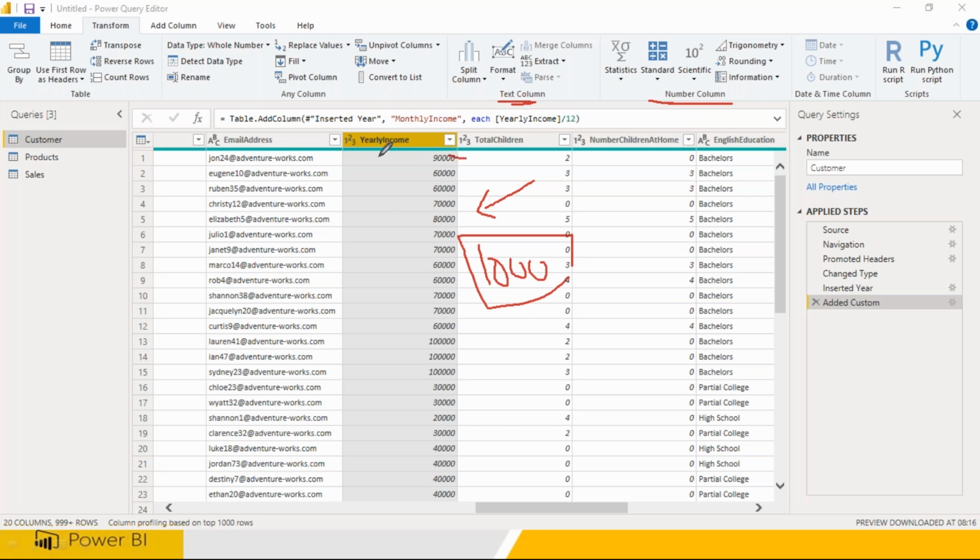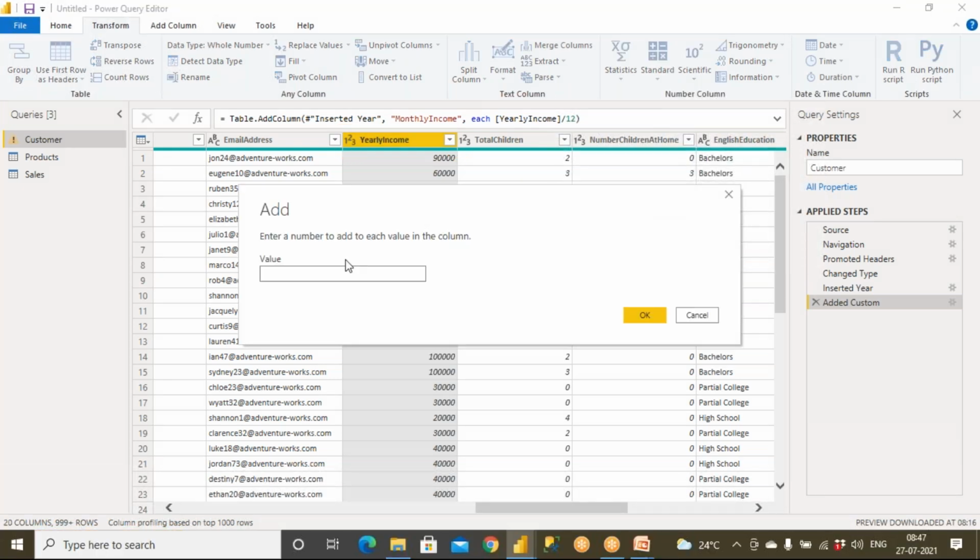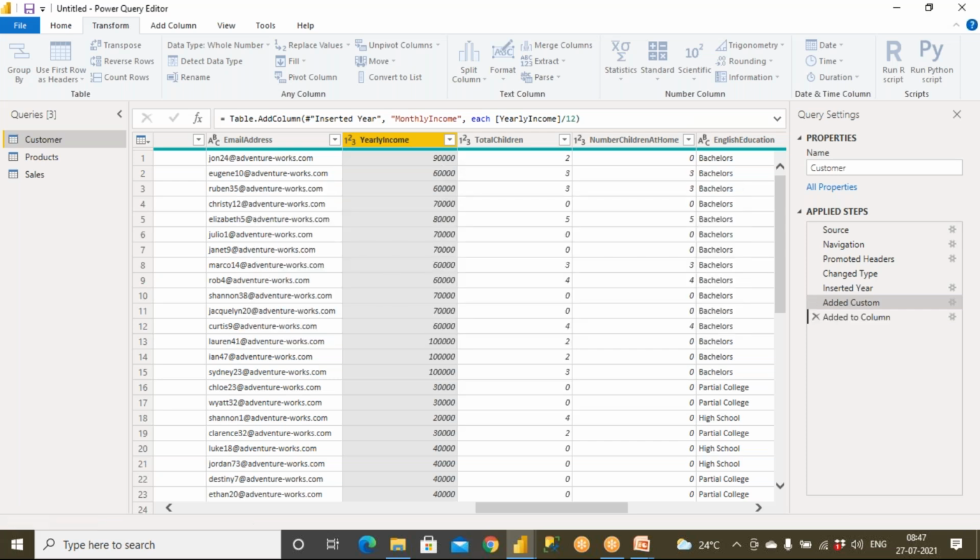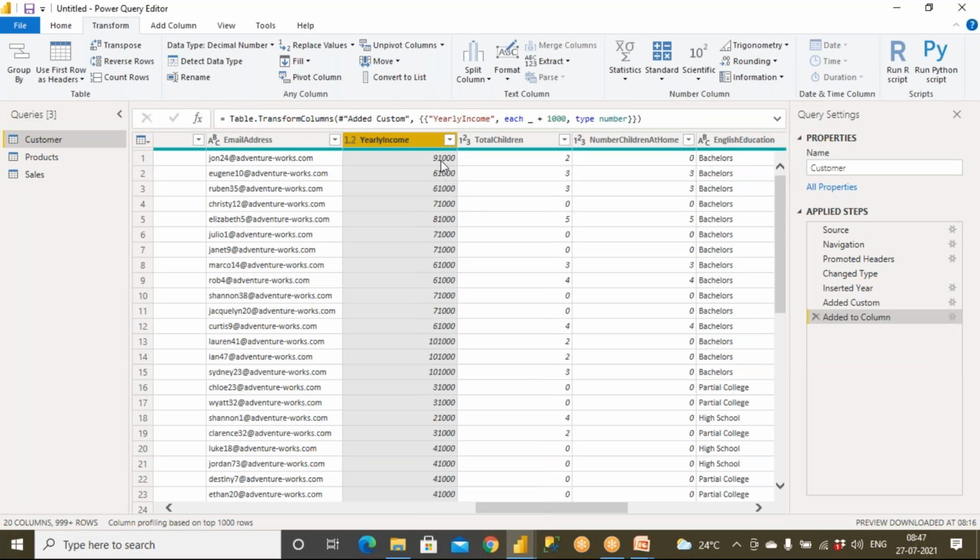So since it is a numbered column, you need to go and check for the option. So go here, we can say Add. What would you like to add? Add 1,000. Enter the number to add to each value in the column. So simply add $1,000. We had 90,000 and now we got 91,000, that is 90,000 plus 1,000 extra. So that got added.